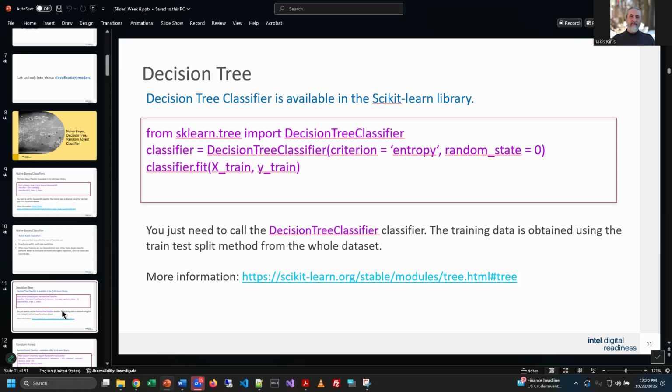There's also the decision tree classifier. Once again, there's a link here to the scikit-learn website. This is the basic implementation here with Python. Notice that we're pulling from the scikit-learn tree, and then some of the syntax that goes with it. You just basically need to call the classifier, and the training data is using the split method, once again, from the whole data set.